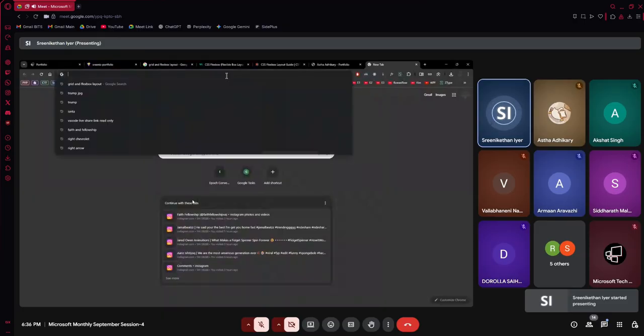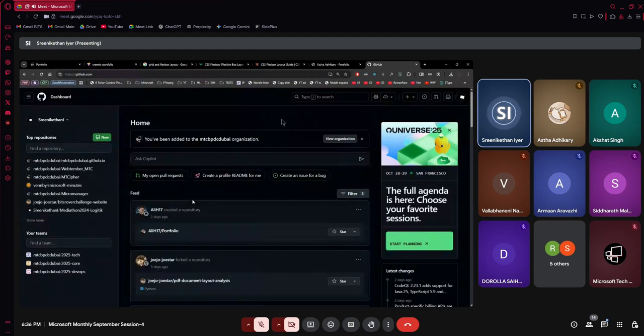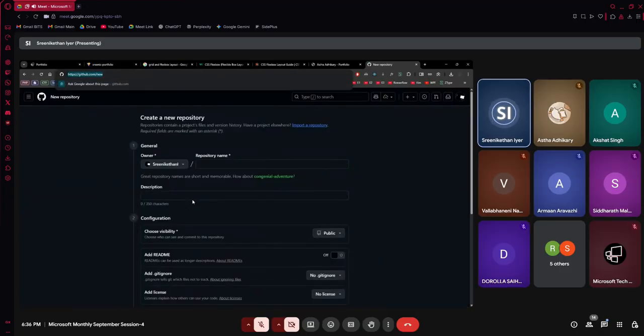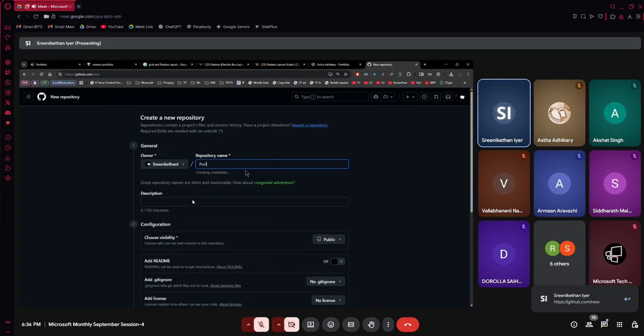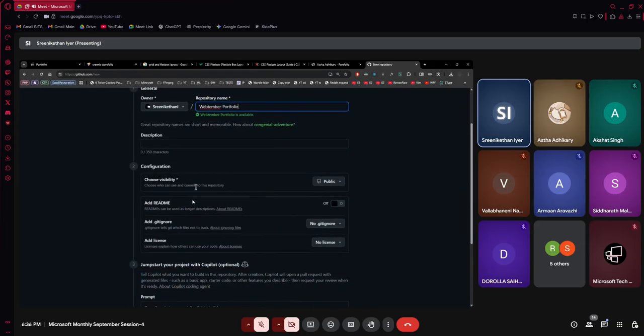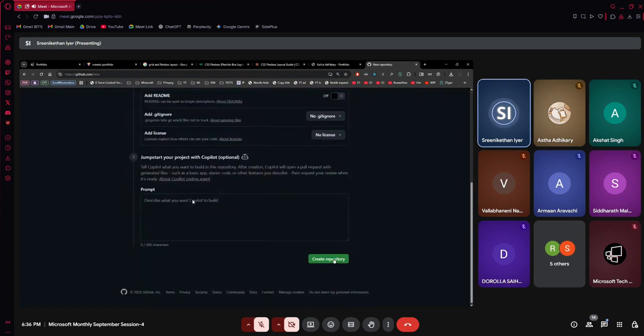The first thing you can do is go to github.com, and on the left side you can see a link for creating a new repository, right? You can access this page and type the name of your repository. So let's say I call it Webtember Portfolio. Once you give a name to the repository, you don't need to change any other settings. Just keep everything as it is for now and click the create button.